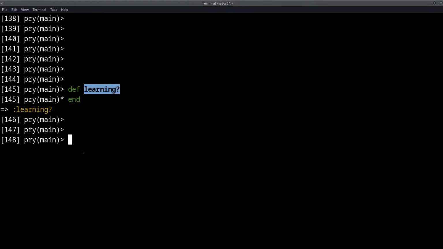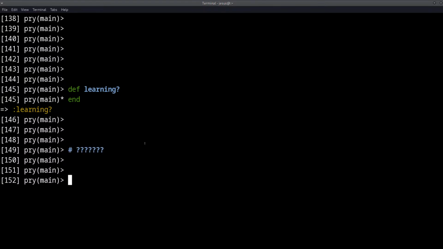Now, what does this suggest to you when it has a question mark? What in English do we do with question marks? Well, we ask questions, right? We ask questions. So when we use the question mark in a method name, we're asking a very specific question actually. We're asking, are you learning? Yes or no? We're asking a yes or no question.